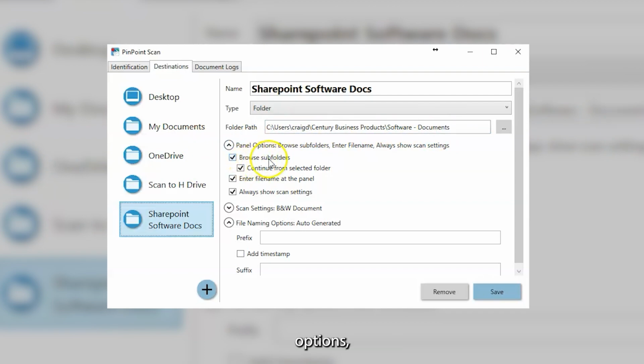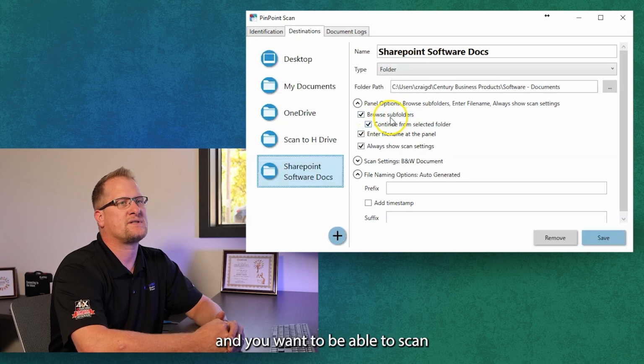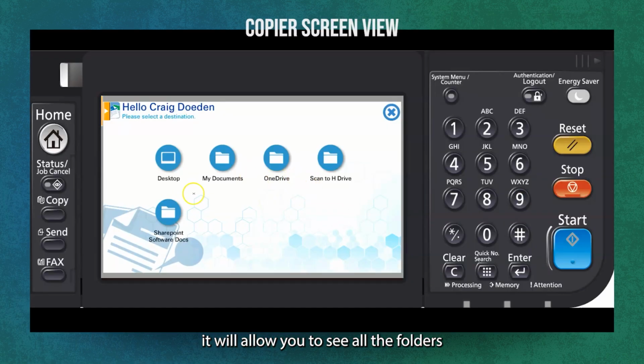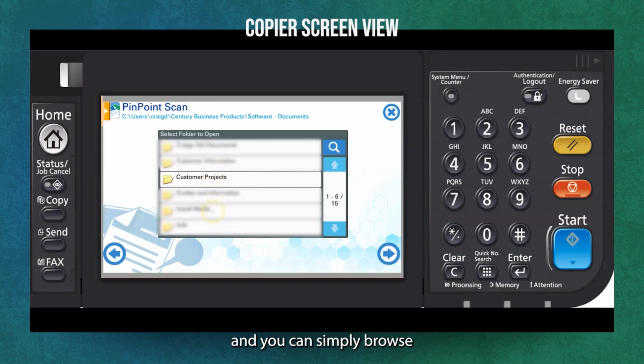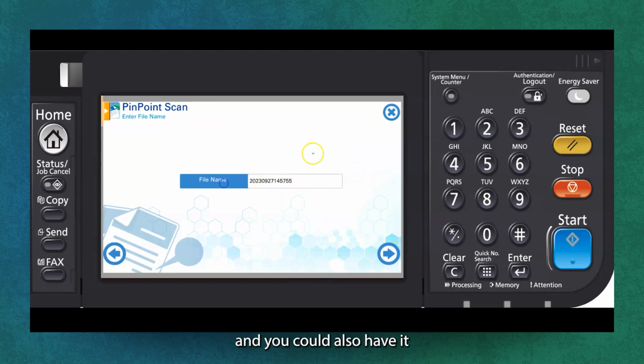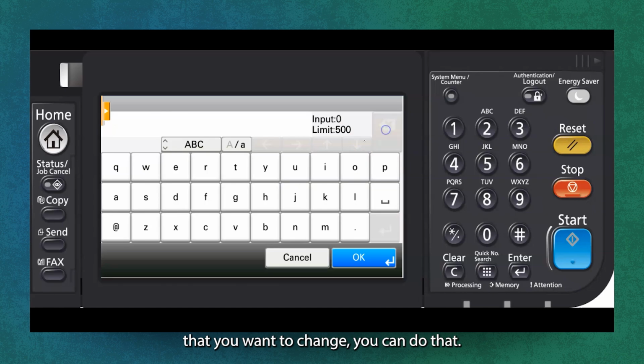Now, underneath panel options, there are a variety of different things that you can do. There is a browse subfolders. So think of it as you have a mapped shared drive on your network, and you want to be able to scan to multiple folders in there. If you choose browse subfolders, it will allow you to see all the folders on the copier for you to choose what folder to go into. And you can simply browse down to the folder that you want to go into. Once you browse that folder and you get it to where you want it to go, it will allow you to enter a file name at the panel. And you can also have it show the scanning settings. So if you have duplex or any of those other things that you want to change, you can do that.